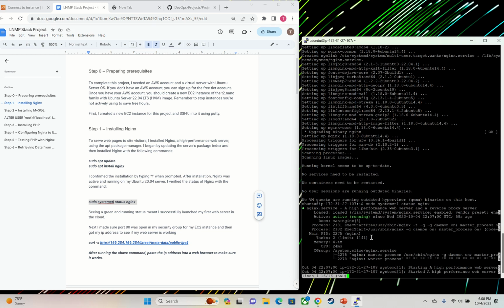So we see that it's active and running, and we see the processes, the tasks, the memory, CPU, etc. Just think of systemctl as what's going on with the service. Is it running? Where are the documents located? Process, etc. Once you do that, you can just press Q in the terminal to quit. And once we see that it's active and running, we know that it's installed.